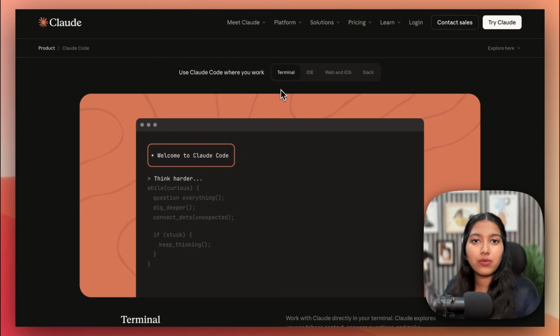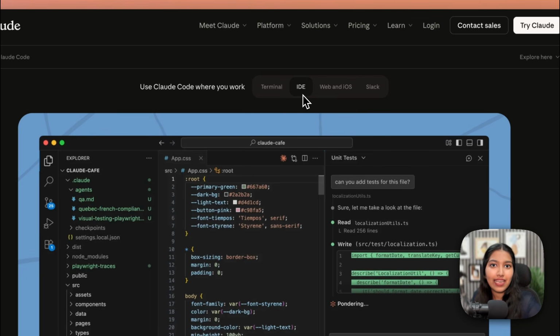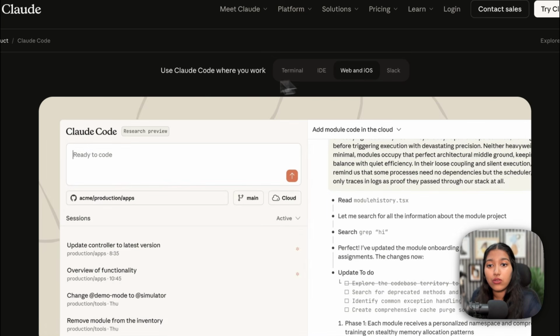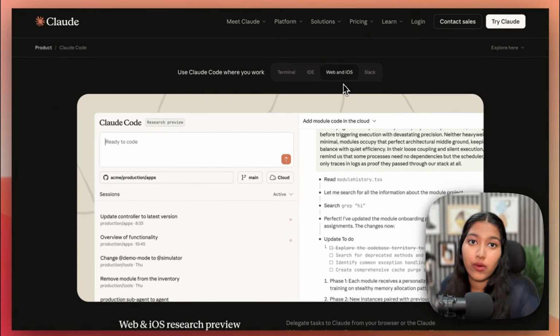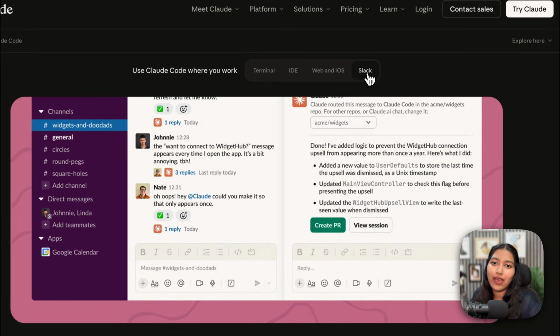Now, there are many different ways in which you can access Claude Code. You can access it through your terminal. You can access it via an IDE. An IDE is an integrated development environment which lets you store your code, organize it, edit it, test it, debug it. You can also access Claude Code through the web or iOS, which is again a very recent development. And you can also access Claude Code directly from Slack.